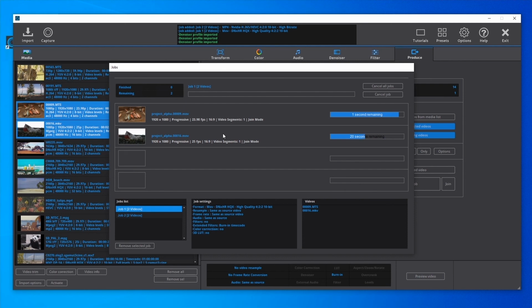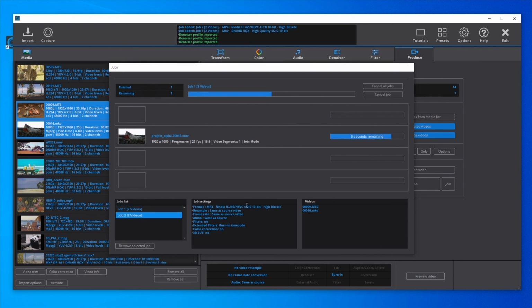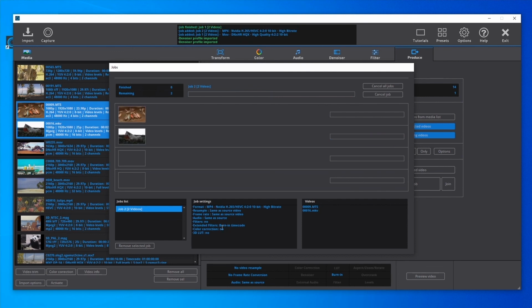In the job server we can see the rendering info and the jobs list. By clicking on a job we can see the job settings and the videos in the job. We can also remove pending jobs from the job list, cancel the current job, or cancel all jobs.